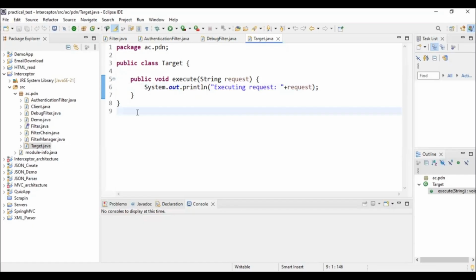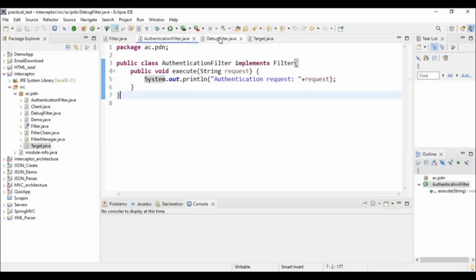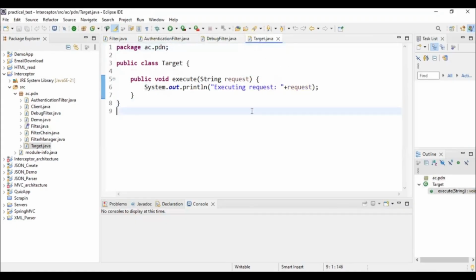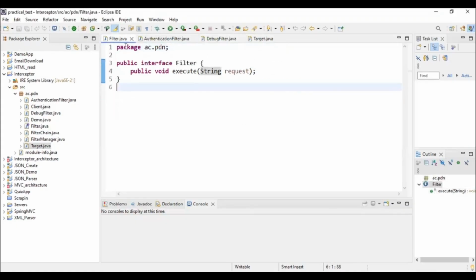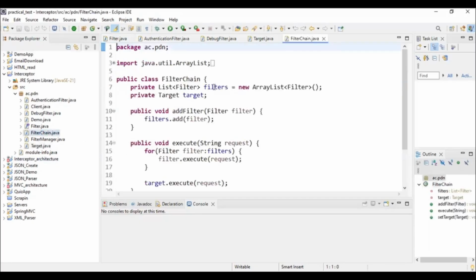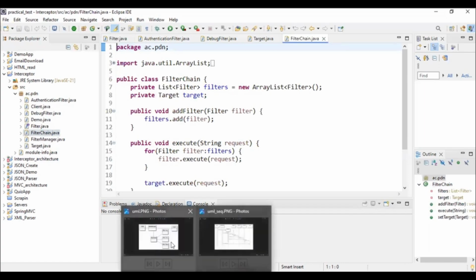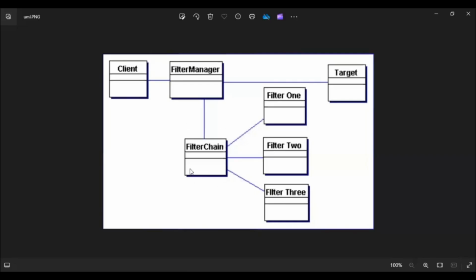These are the filters available in my system, authentication filter and debug filter. This is the target, right? Then this filter is an interface. Then we have to create a filter chain. The filter chain will connect all these filters, right? This is the filter chain. This filter chain will connect all of these filters.